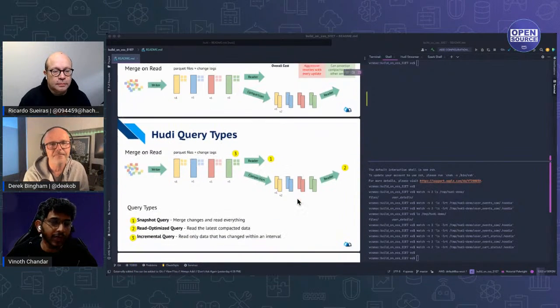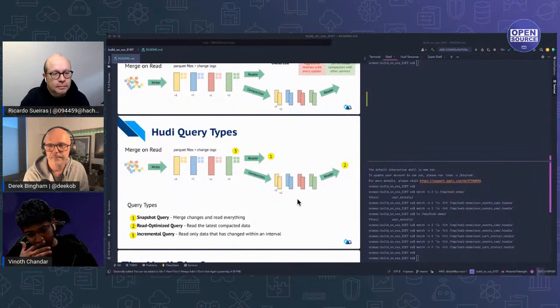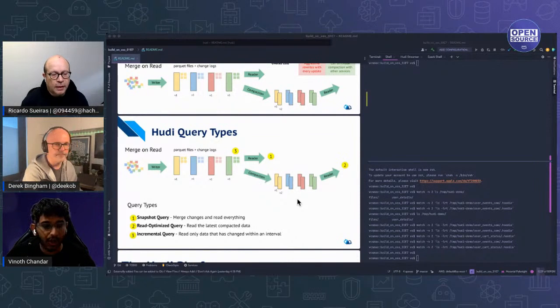Cool. So then, quickly touching upon queries. With this kind of file organization, we also support three logical ways of querying the table. One is what we call a snapshot query. It merges the changes and provides you a consistent snapshot as of a point in time on the table. This is your normal database query, if you will. You say select star from table, right?